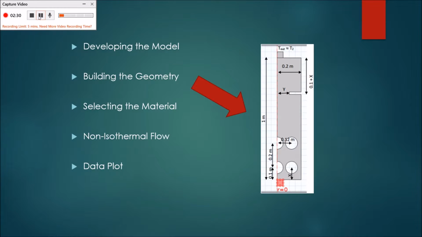Lastly, when we proceed to the data plot step, right-click on Study 1 and click Compute. To get the 2D or 3D plot, under Results, right-click 2D or 3D Plot Group, select Contour Surface or Isosurface, and click Plot. Under Settings, Expression, click the Replace Expression button to change the temperature to velocity magnitude.